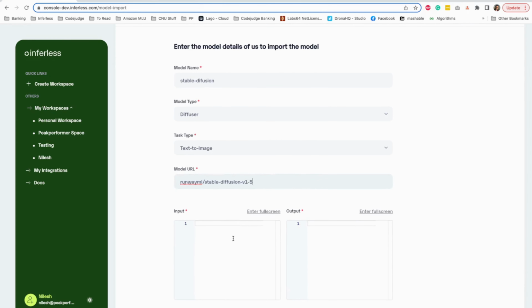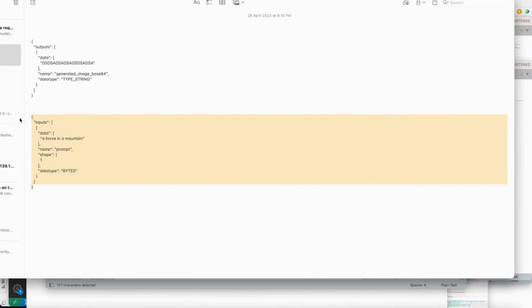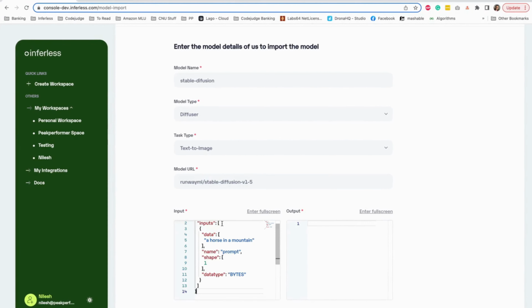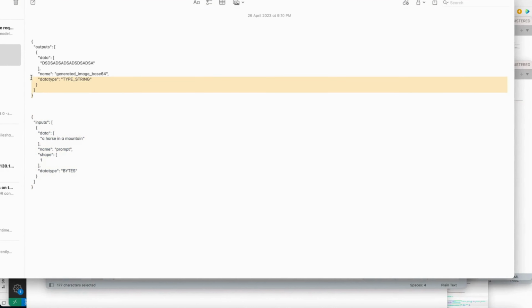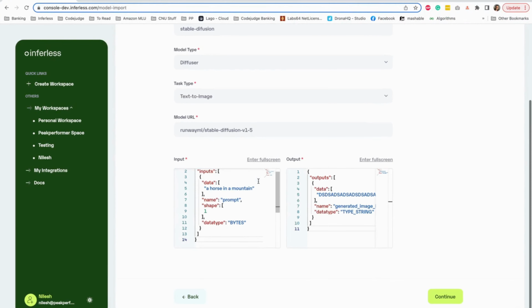Then it will ask me to give a sample input and output. So I've already created a sample input and output, and I'll just quickly paste it. Once we have given all the input parameters for the model, which is the sample input, output, and the model URL, we can quickly click on continue.